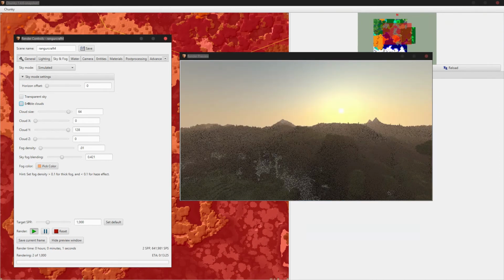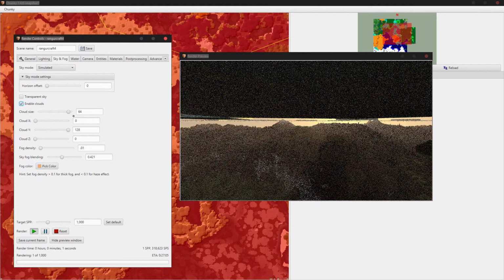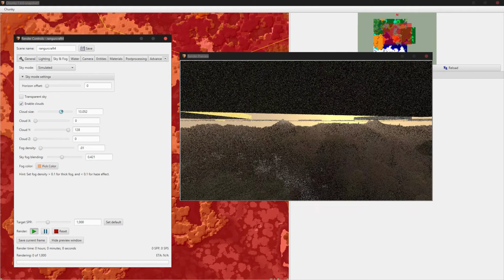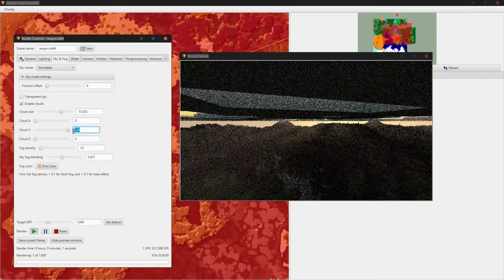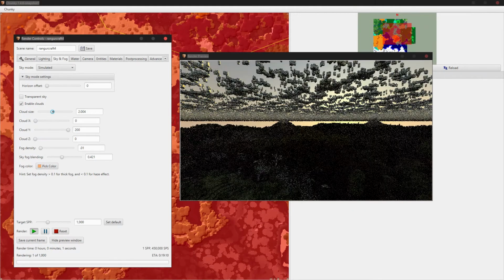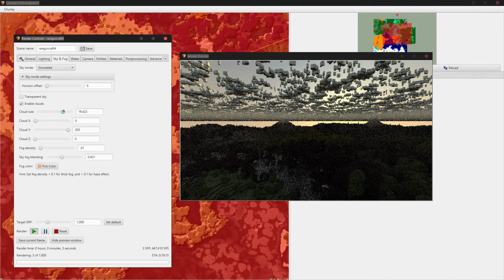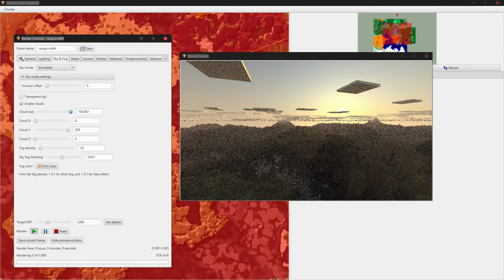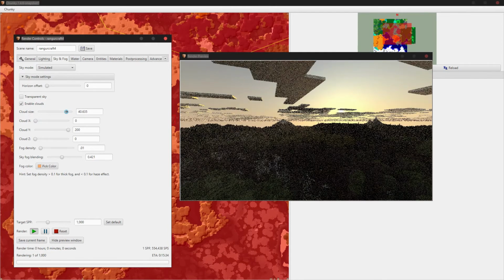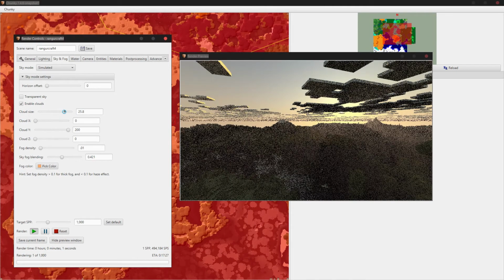Next, clouds. Pretty simple. The default clouds are really big. You can make them bigger or smaller. Here, let me make them higher first. So here's some really small clouds. And I can make some really big clouds here. So I'll choose some of them. Around there, looks pretty good.